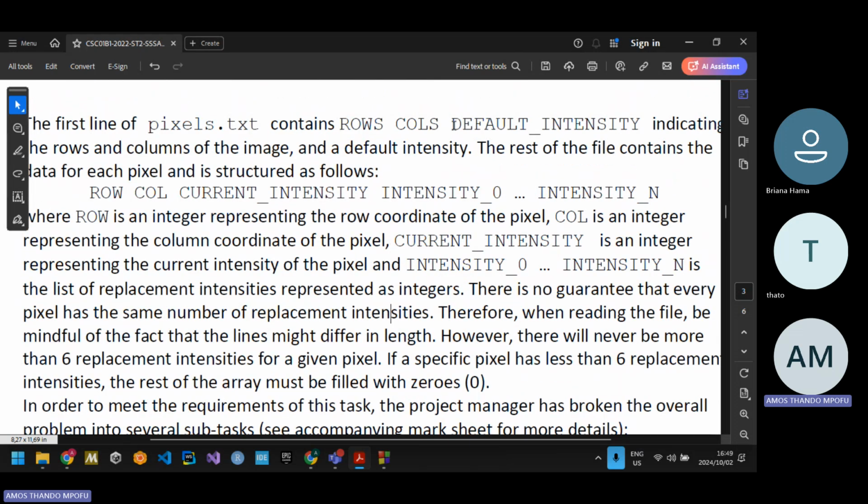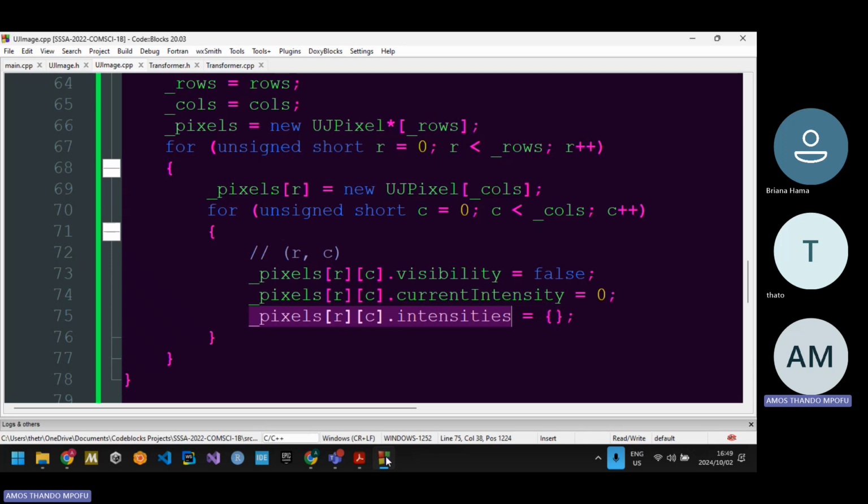So the default pixel, remember I was struggling to find out what the default pixel should be. You see, there's the default pixel. So we need to read the default pixel from the file. And they tell you that the file contains the rows and the columns. So you see that, yeah, this is okay. Now things need to change.